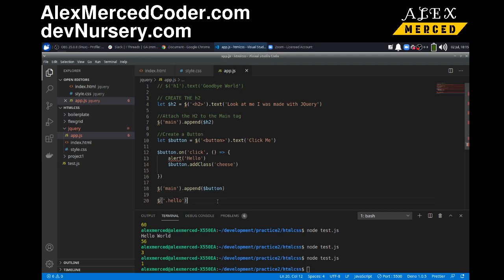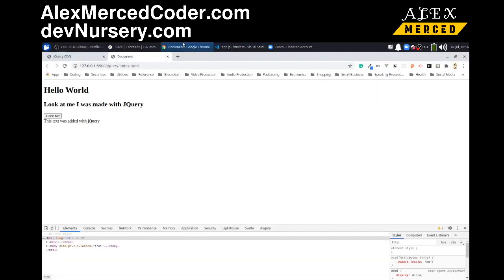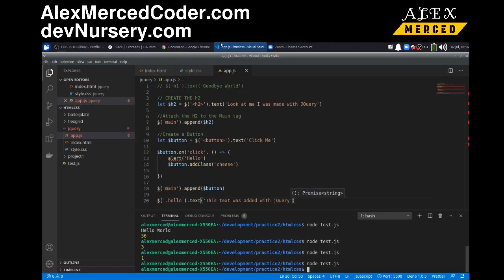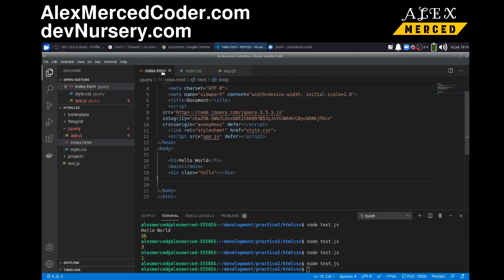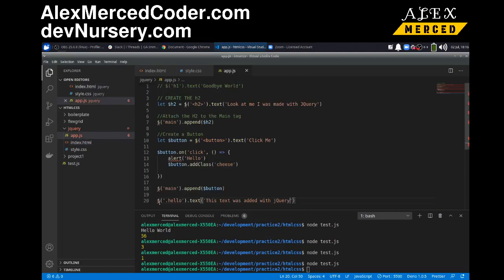Okay, and your CSS. So I can say .hello, and then I can change the text and say the text is now going to be this text was added with jQuery. Okay, oh, why am I doing node? Okay, so see, this text was added with jQuery. Because again, in our HTML, this div with the class hello has no text. But it does now. Why? Because with jQuery, we were able to grab it with our $ sign function and then use .text.